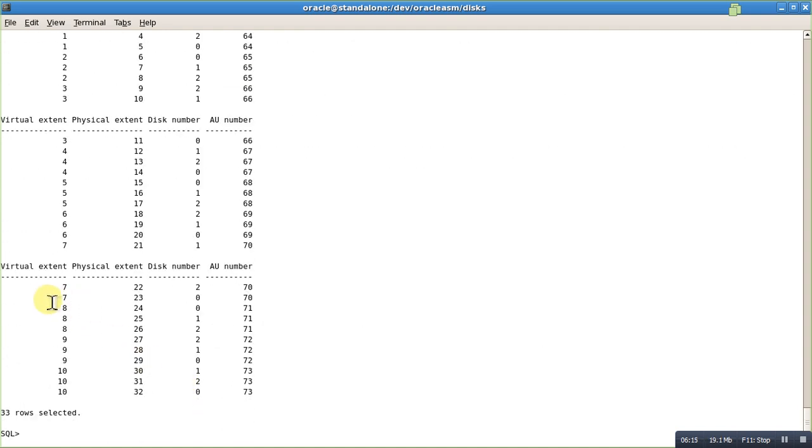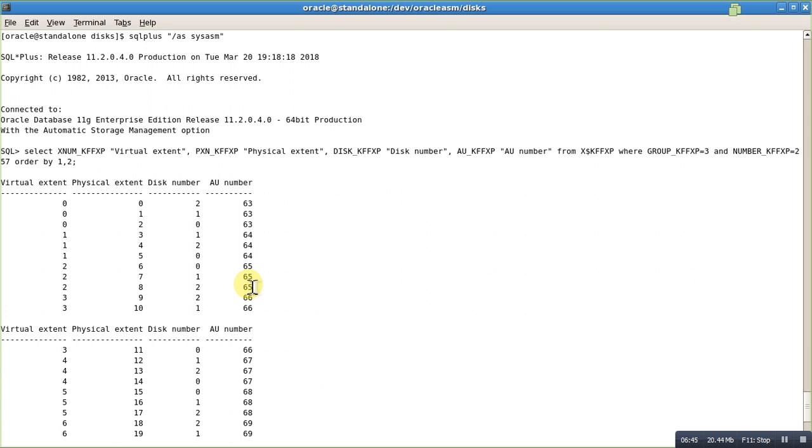From this output, we can clearly understand that every virtual extent has physical extents, and each physical extent lies on a different disk that is part of the disk group, and each extent has the allocation unit number. As we know, for the first 20,000 extents of a data file, the extent size is equal to the allocation unit size. Our data file size is just 10 MB. It means it should have only 10 allocation units, which is less than 20,000 extents. So in this case, the extent size is equal to the allocation unit size, and hence we can see one extent for every allocation unit.